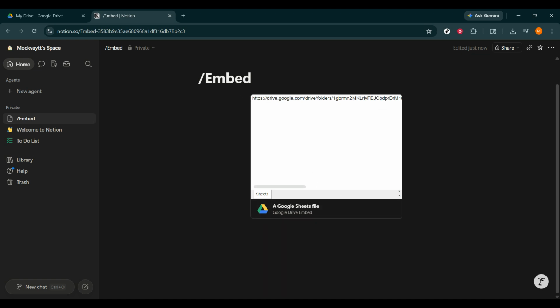Now, there's one very important thing to keep in mind. Google Drive folders usually do not embed properly in Notion. In most cases, folders won't display the way you expect. For the most reliable results, stick to individual files such as PDFs, docs, images, presentations, or videos. That way, you'll avoid broken embeds and get a much smoother setup.